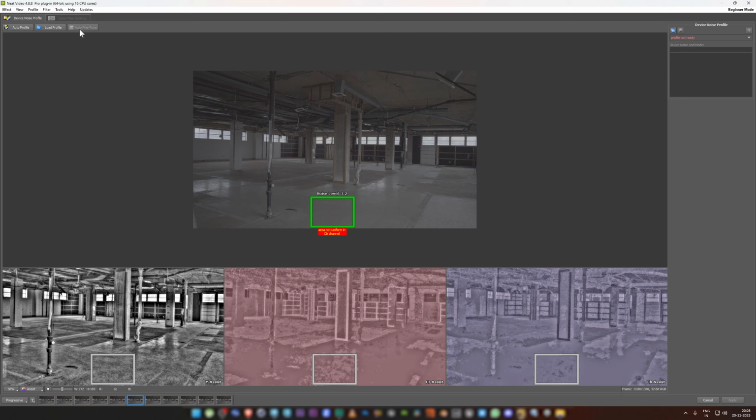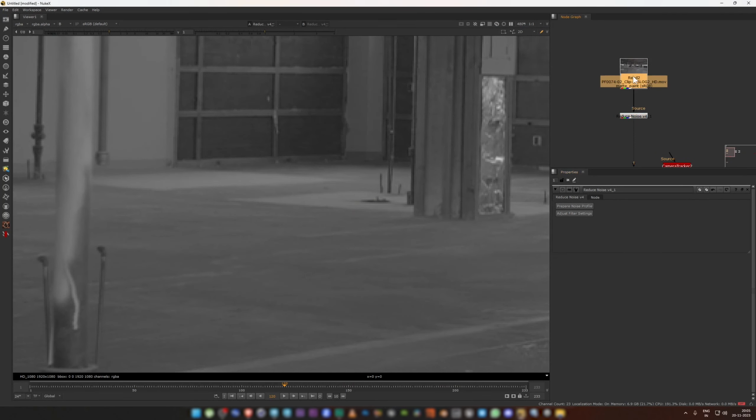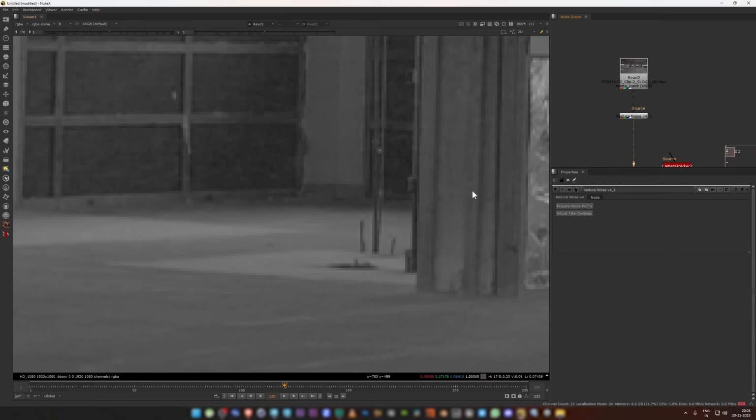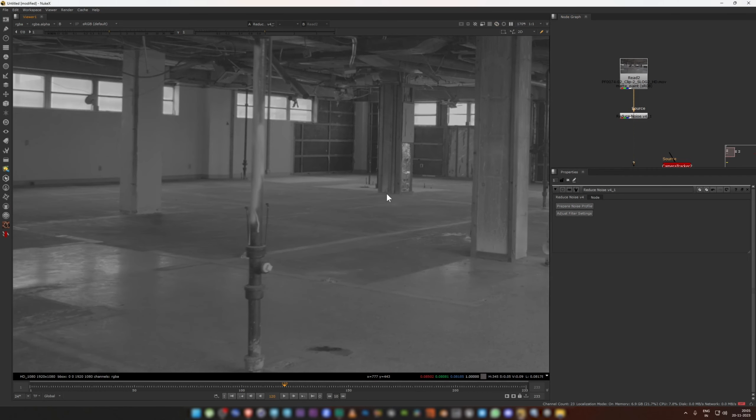Then go for auto profile, then auto fine tune. That's what I need to do right now. I'll say apply, and you can see the significant changes it's giving. It reduces those noises and retains all the details as well.